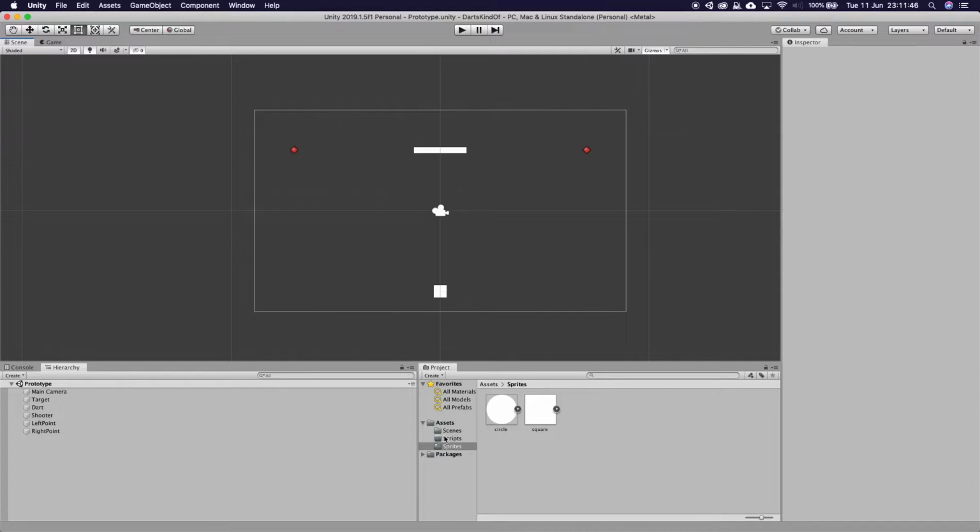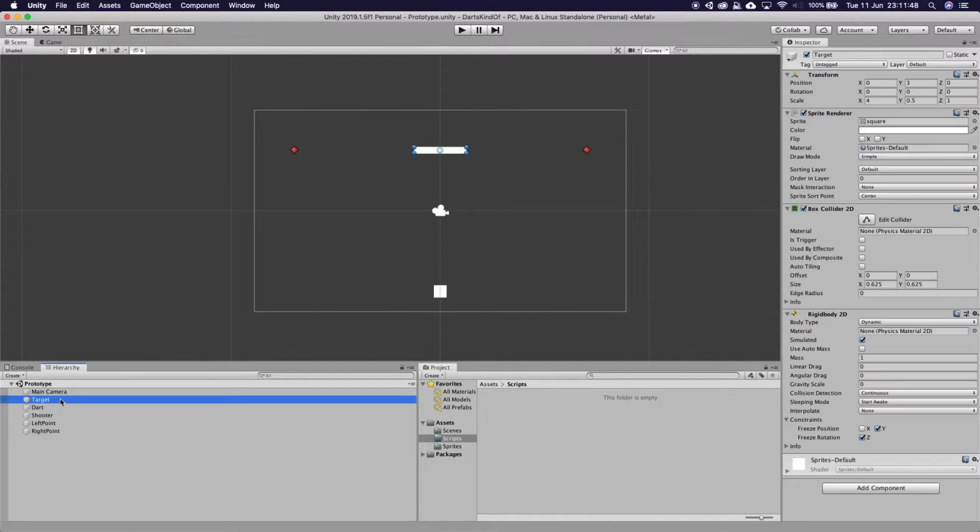So let's create our first script. That's the next task. So let's click on target, and if you click add component and start typing target, you'll see here it comes up with a new script. We can hit enter. It'll ask us for a name. We're going to leave it as target, and we create and add. Now if we go back to our assets, you'll see it's created this target script here. I'm going to drag this into scripts.